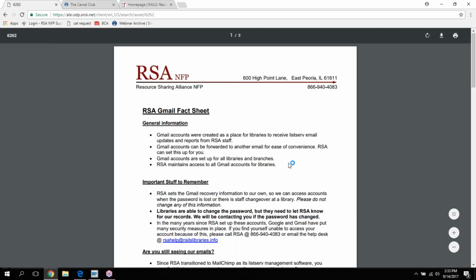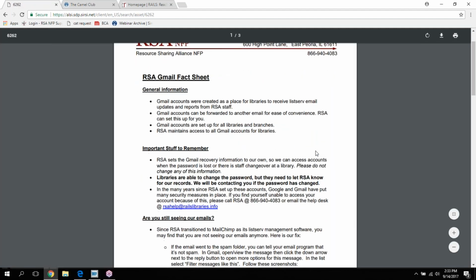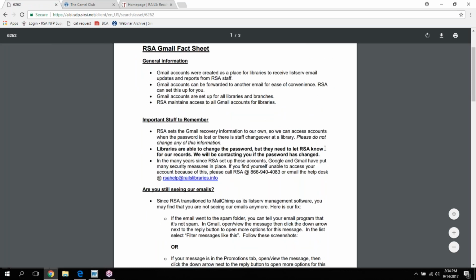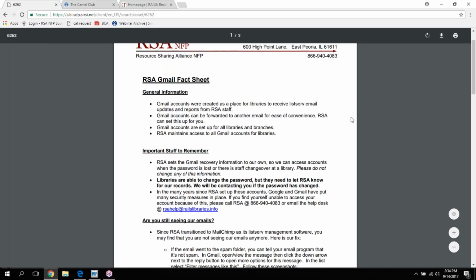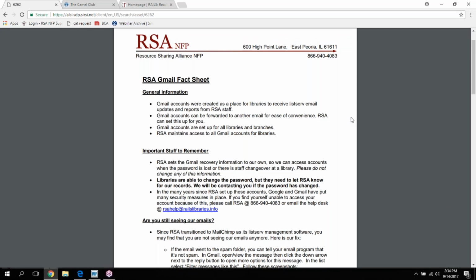I had originally created this document for our back-to-school workshop in August, just as a refresher for the school librarians. But this information applies to also all types of libraries, because you guys all have a Gmail account that RSA has set up for you. On this document, at the top, there's just some general information about why we set up the Gmail account. So this is a place for libraries to receive RSA listservs and reports and updates.